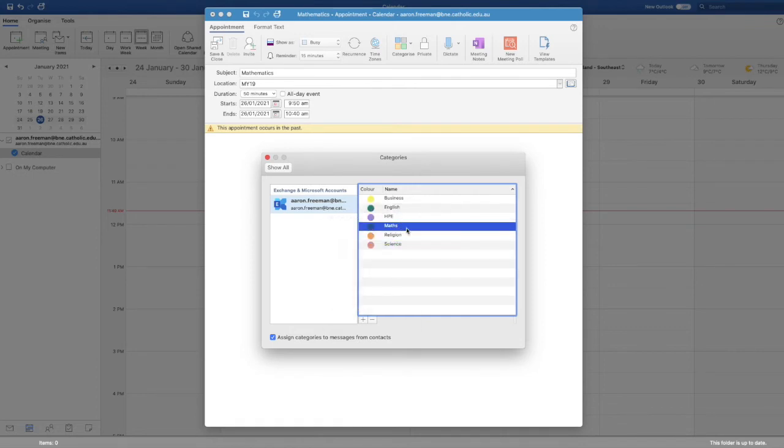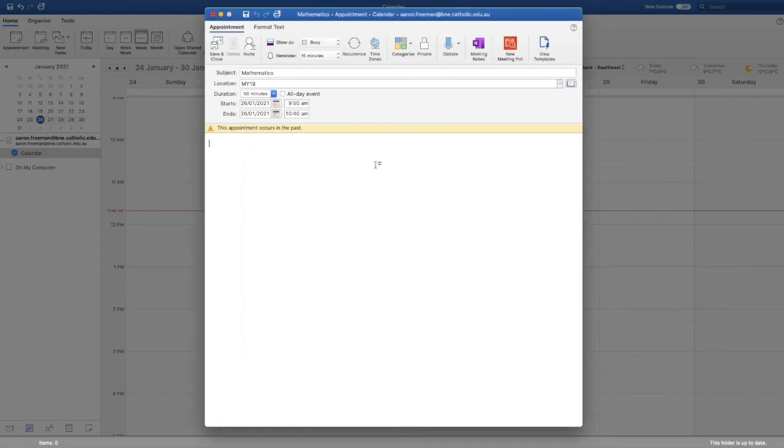Right, so because the subject that we're entering is maths, we are going to select maths as our category. So to do that, if we hit the close button, once we've added and edited all of our categories, and go back up to categorize and select maths. And that brings it up as a maths category.